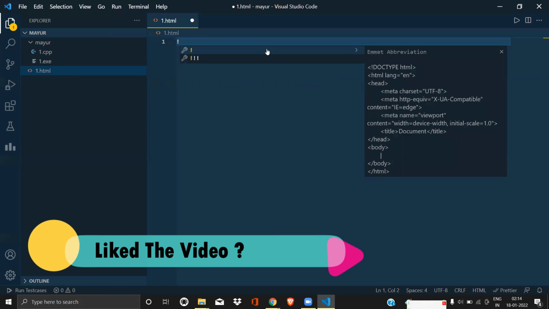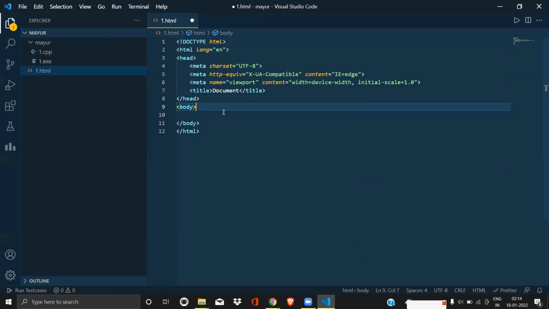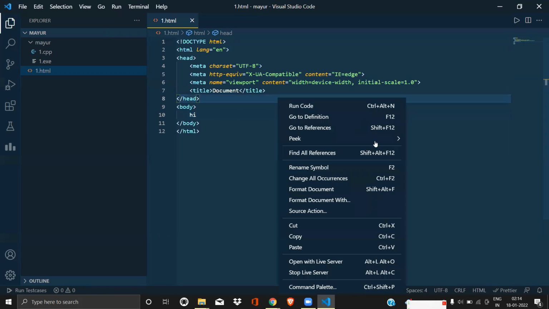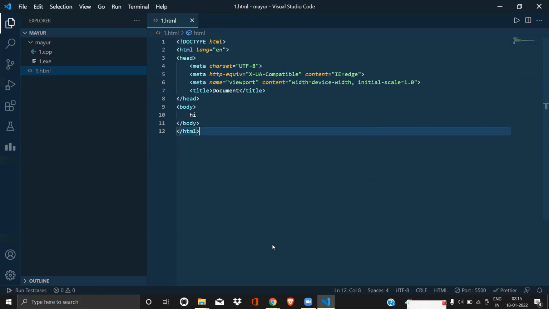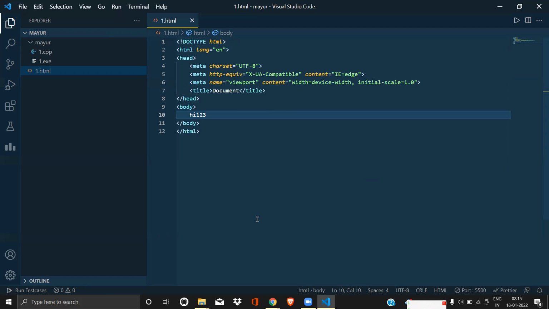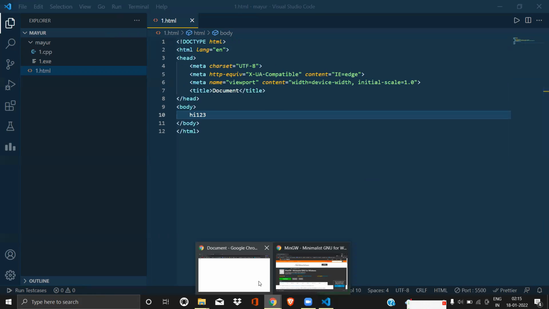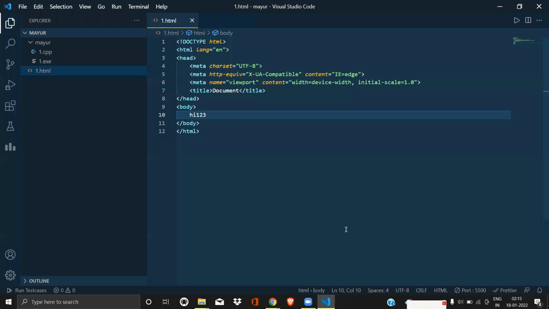Here you can embed the code like this. And if we have to see the changes live, we can go over here and right click and open with Live Server. And we can see the changes over here. If I change anything over here like this and press Control S to save it, then we can see the changes without reloading the file. So it helps us in seeing the live changes.